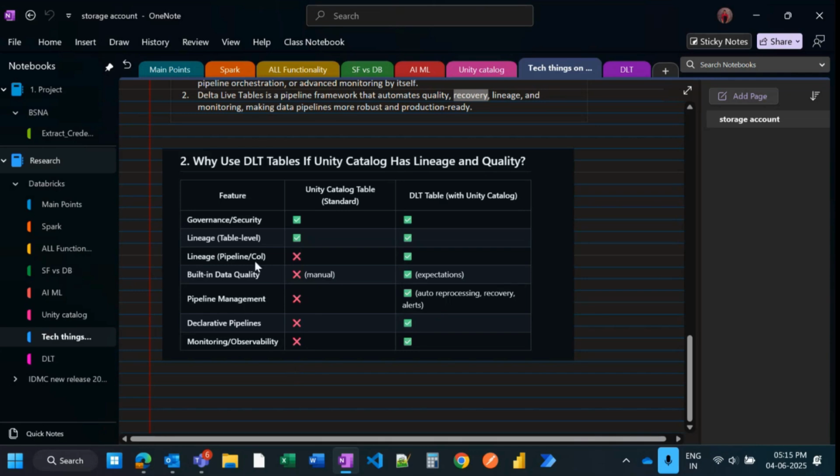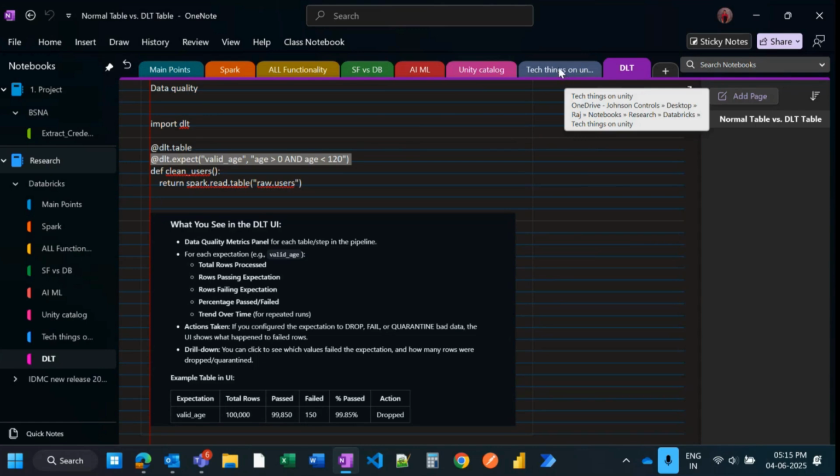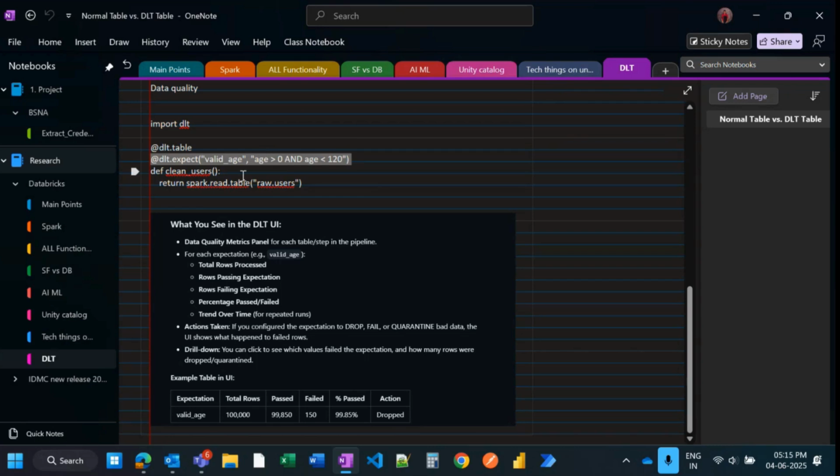And yeah, built-in data quality. We saw that for DLTs we can write rules if we require some kind of checks on the data which we are going to load. We can write any type of rules, right? Whatever we are writing in the data rules, we can write all those rules.